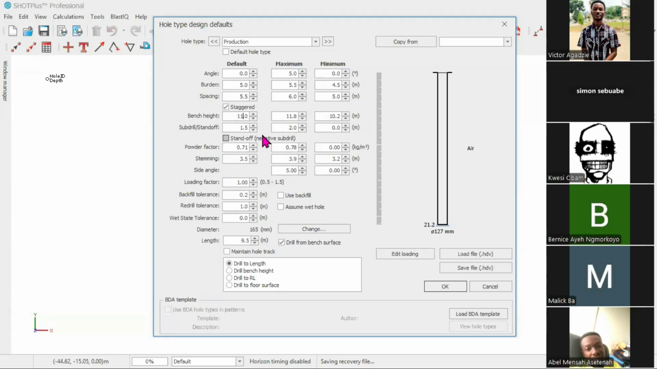So we can maintain the 1.5 or 1.0 to make it 12 meters. Okay. So then you have the powder factor. Yesterday, do you remember how I demonstrated how powder factor is calculated? Do you remember? Yes. Okay. So the same idea.